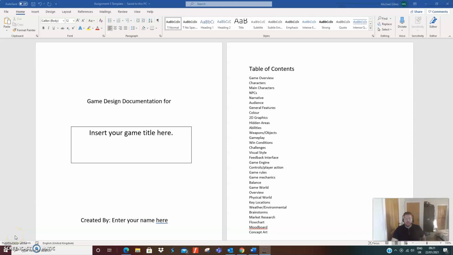Good morning, everyone. Computer game design, assignment 3. It asks you to create now game design documentation. So you've done your concept template, or your concept document, which is just what you would send to a developer to try and get your idea off the ground.